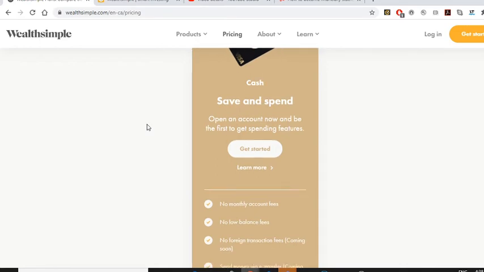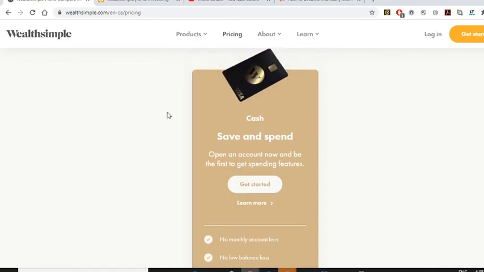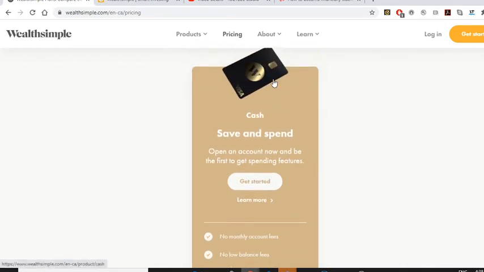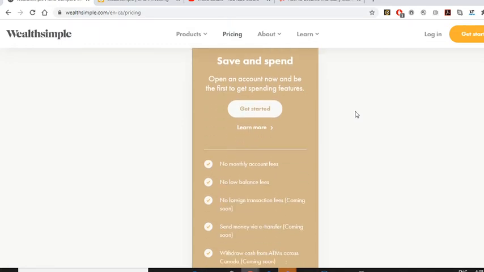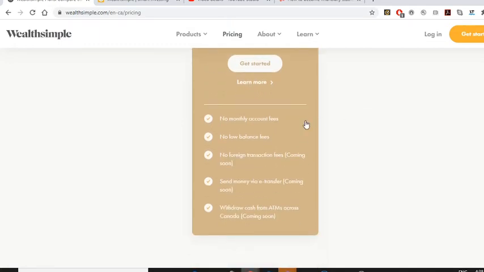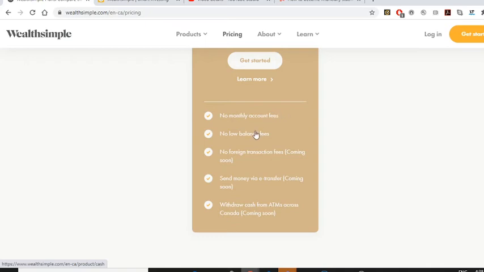And here is the cash. Soon, the best part, soon you're going to be able to have your own card, your own Visa card. Look, this is what it's going to look like. And it's going to be a spending card. And it's going to be amazing if you're a traveler, so that in the future, when you go back to travel, you get no monthly account fees, no low balance fees, no foreign transaction fees. This is a huge one. Send money via e-transfer, withdraw cash from ATMs across Canada.